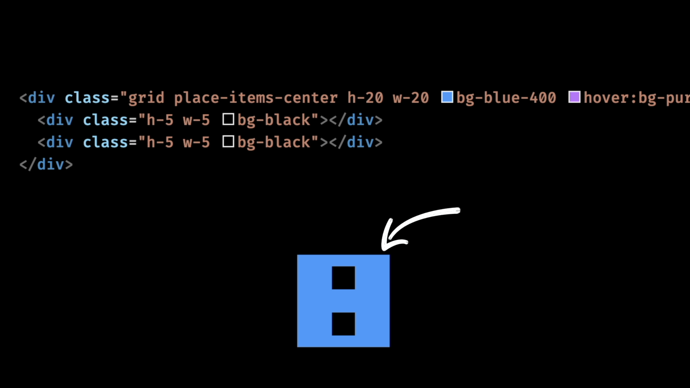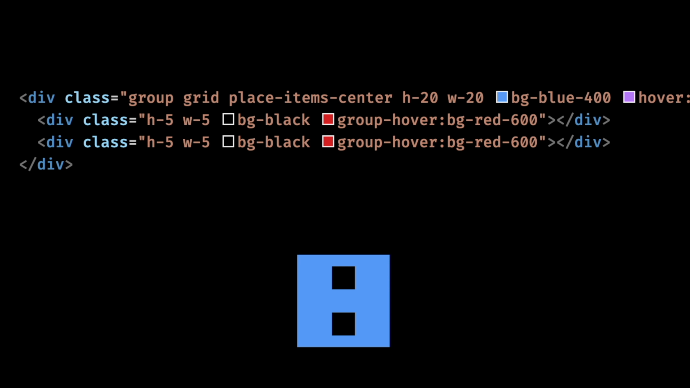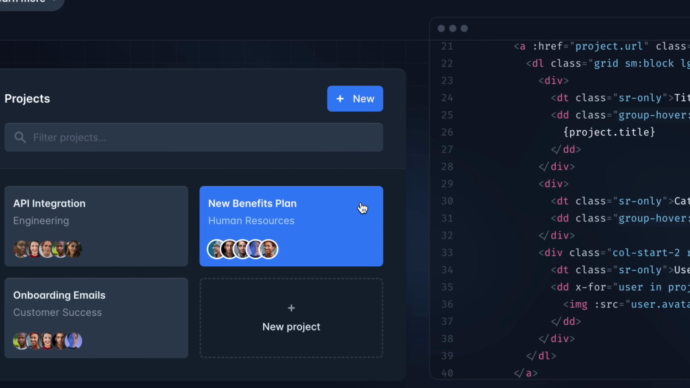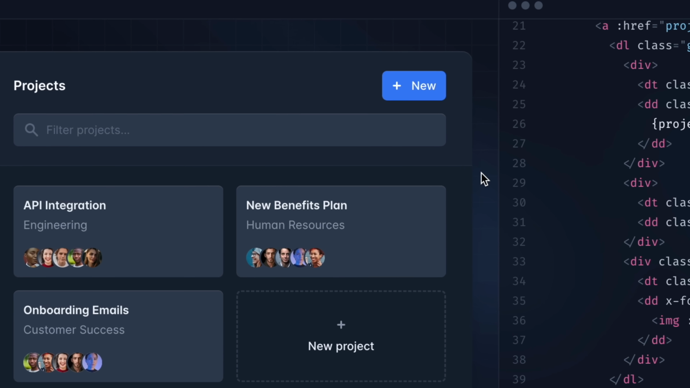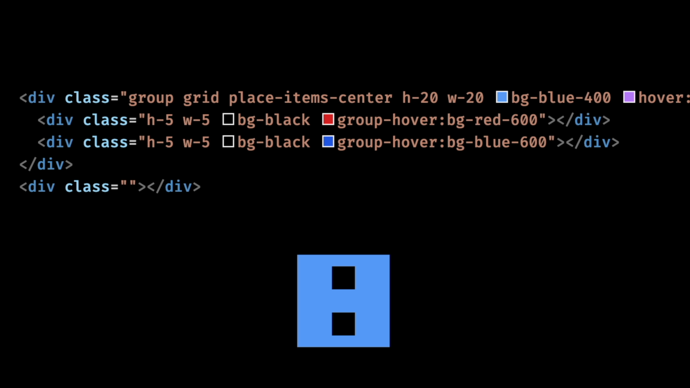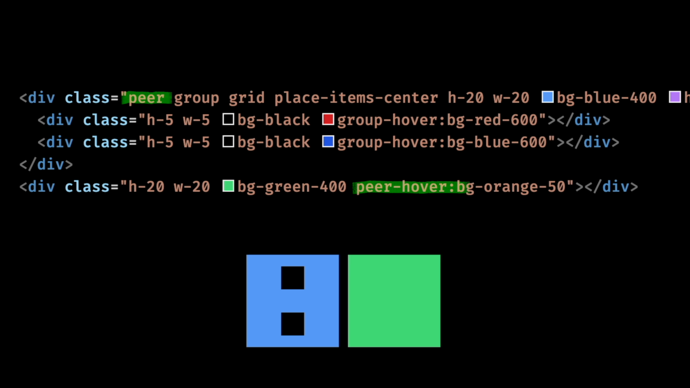For that, let's turn the parent into a group and use the group hover utility to change the styles in the child elements. Let's make one red and one blue. And there we have it. Here is the use case shown in the Tailwind website. When you hover the parent element, the children's styles change. And if we want to do a similar thing with a sibling element, then we just do the same thing with the peer utility class instead.